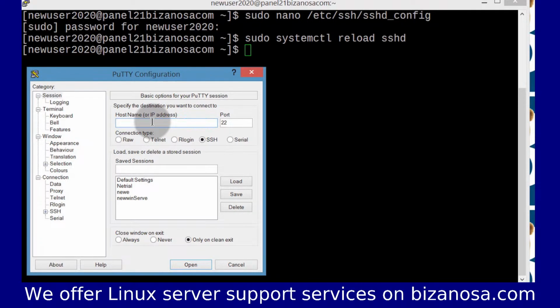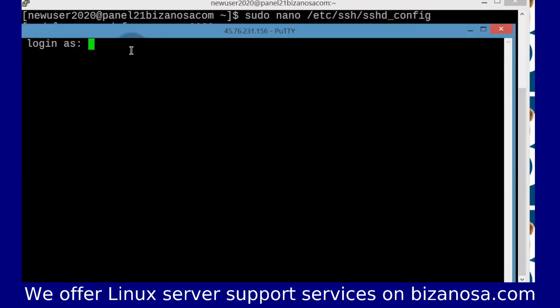So I will come in and open a new session, and I want to log in as, first of all, let's try to log in as root, and we'll see that it brings an error. So you see the server refused, and that is good. Let's try once again with a new session, and I will just double click. Let's do new user 2020.